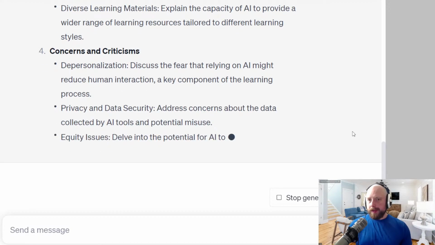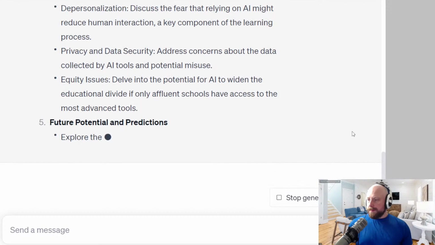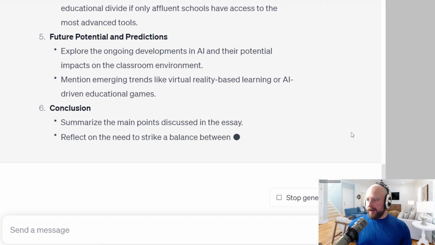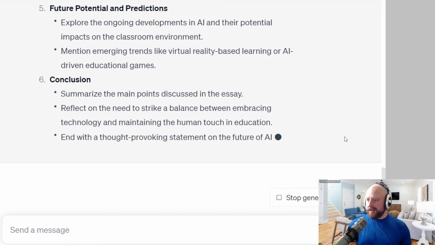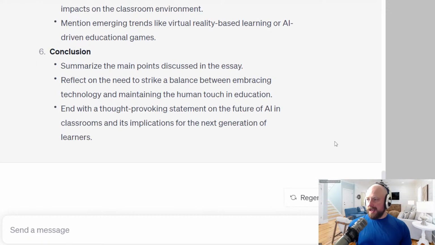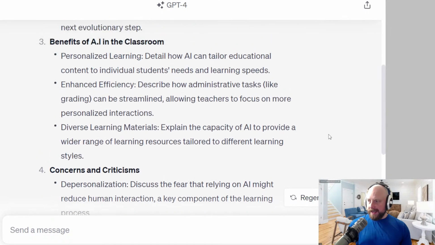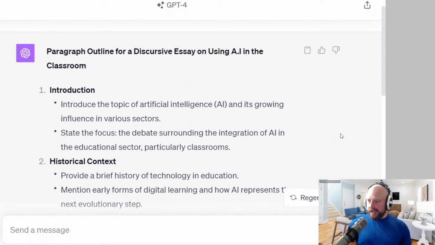So it seems like it's going for a 6-paragraph structure, which I actually think is a little bit too long for a 250-word essay. I personally would go for 4 or 5 paragraphs, so I might make an adjustment there.